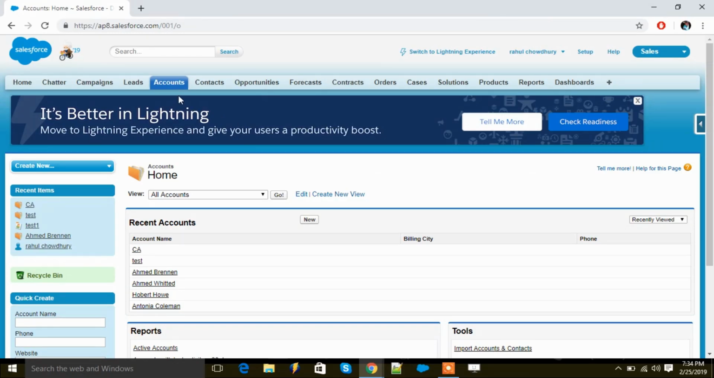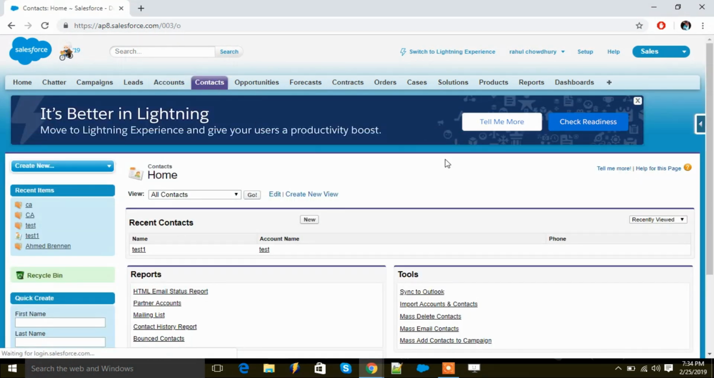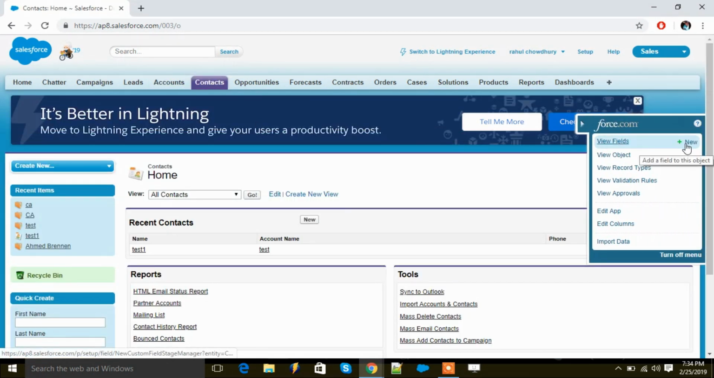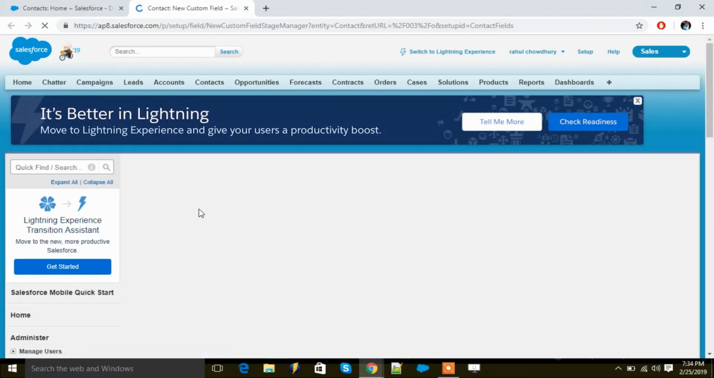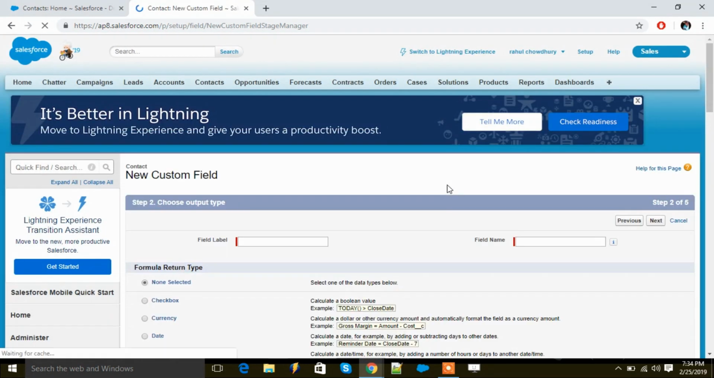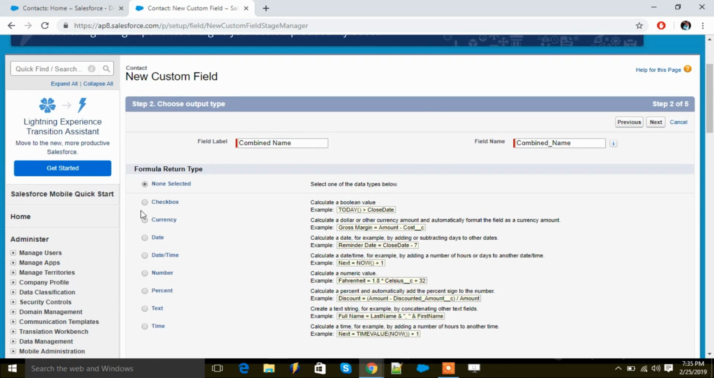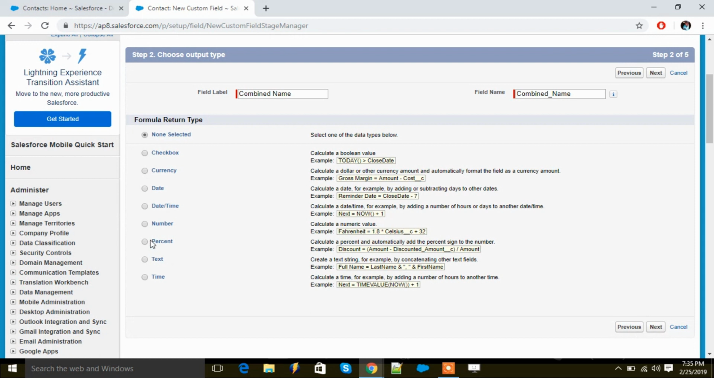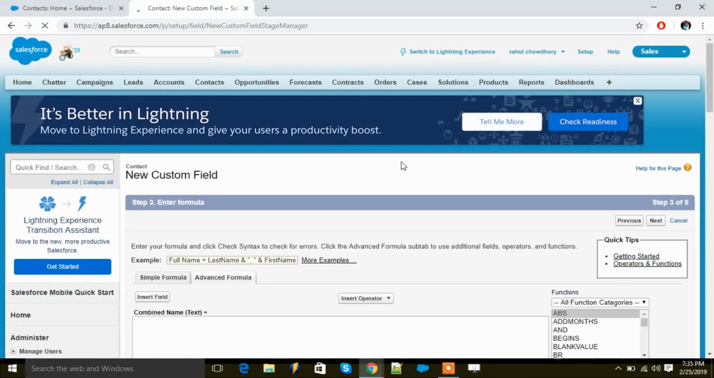So let's quickly move to contact object and create a field. We'll create a formula field. The use case says that the field name should be combined name. So we'll give it the name, and we will select the field return type which says text.